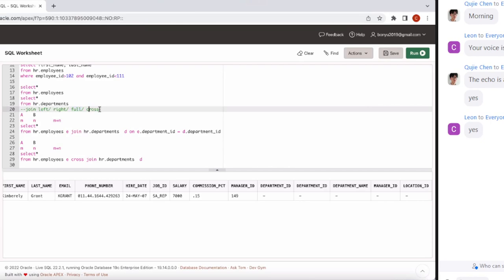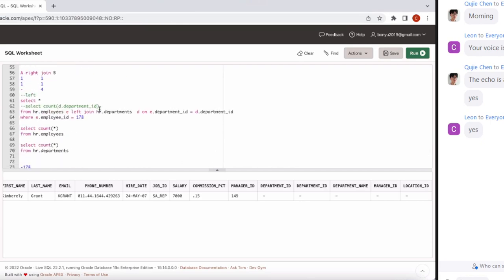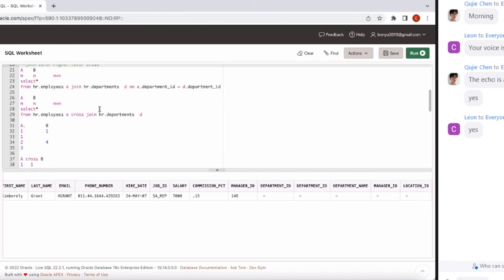So any questions related to the join part?